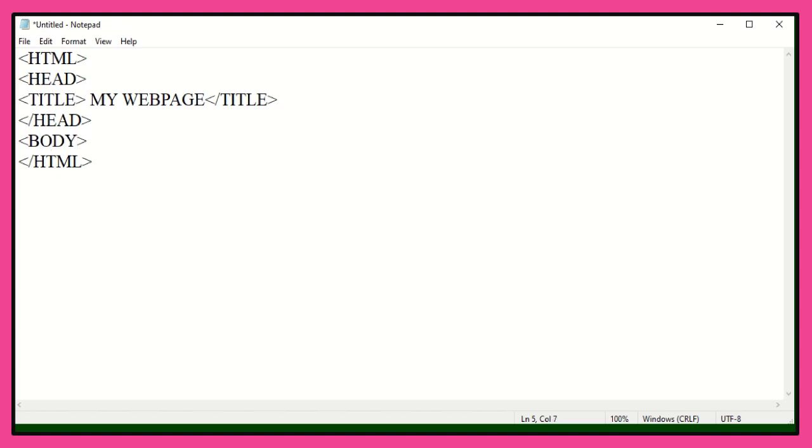In order to give the background color, what attribute should you give, children? BG color. Body, BG color. BG color is the attribute name. Body BG color equal to, I am going to give yellow. You have to give the attribute value within the double quotations. So here BG color is the attribute name and yellow is the attribute value.